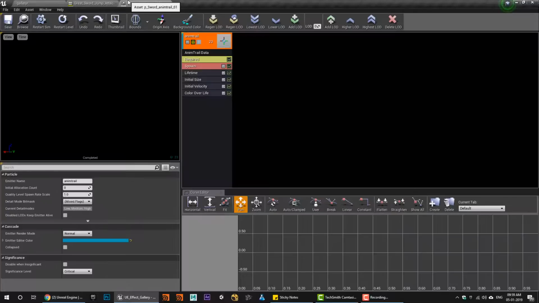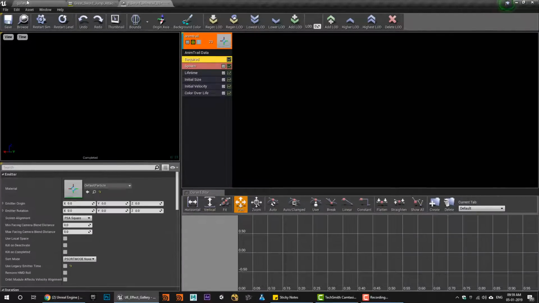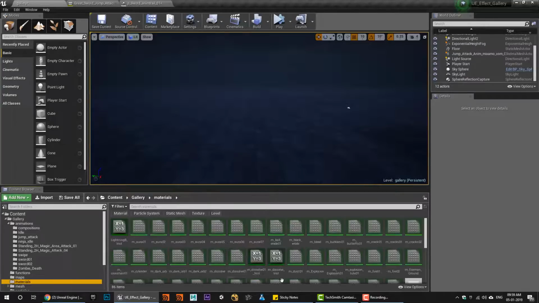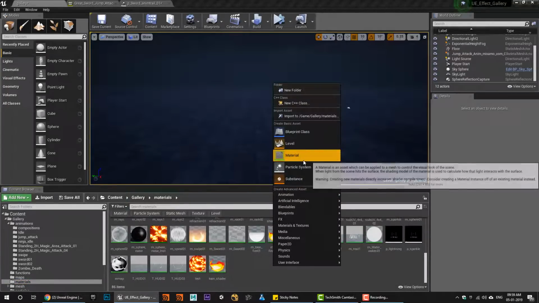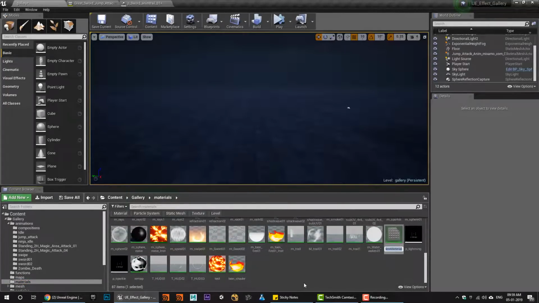Now first of all, make a basic material or maybe use your final material here. I will create a material, M sword AnimTrail 01.